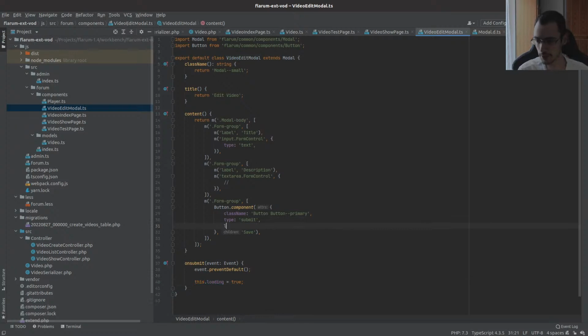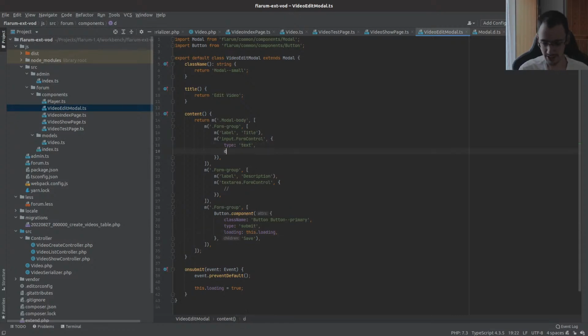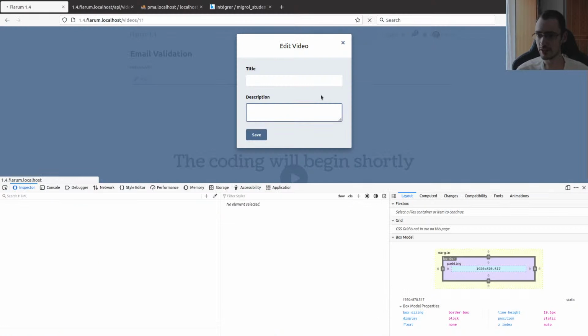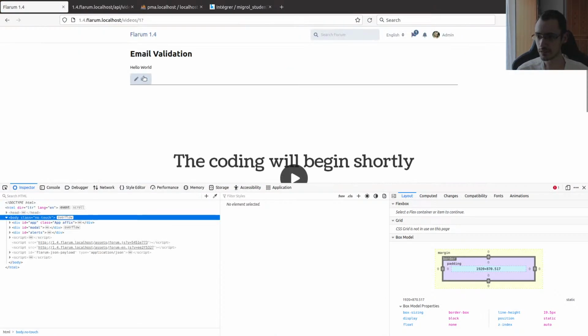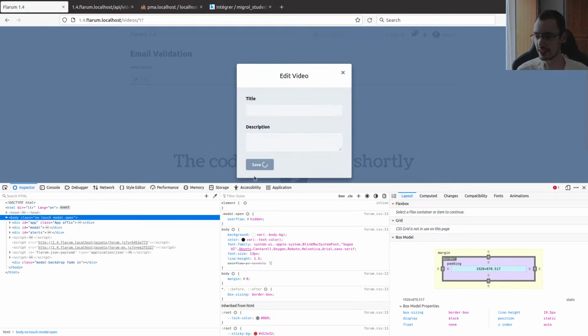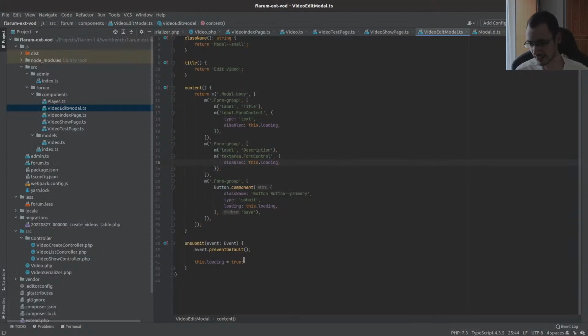We will tell the button that it should have a loading state if this.loading is true. And what we can also do here is disable the fields, so you don't modify them while it's submitting. So we can do disabled. We can tell that this field is disabled when it's loading, and same thing with the text area. If we check again how it looks, you can see that when we click save, the fields become grayed out and it spins. Of course, it will spin forever since we don't do anything else here.